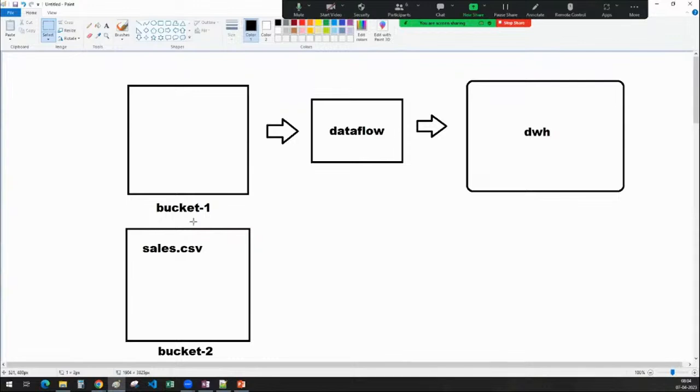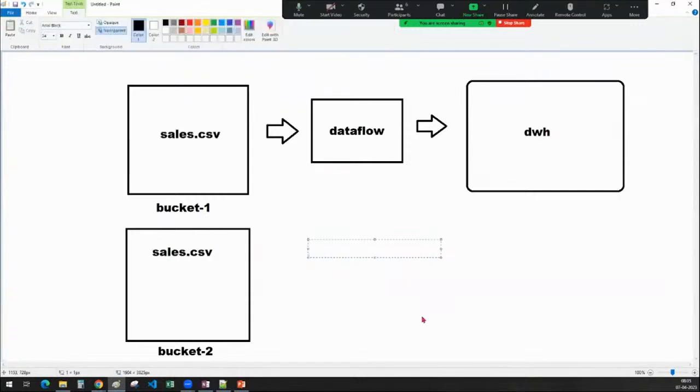And one more thing: there is also one more requirement. As soon as a file is created in this bucket, I want to load that file into one more bucket as well, because I provide access to this bucket to many people. I provide access to many people.